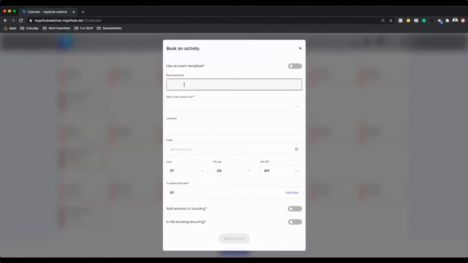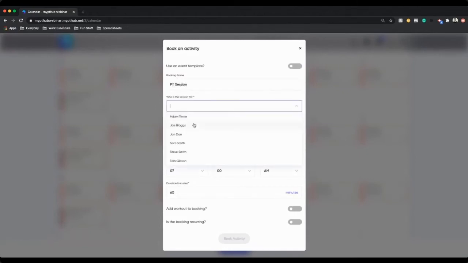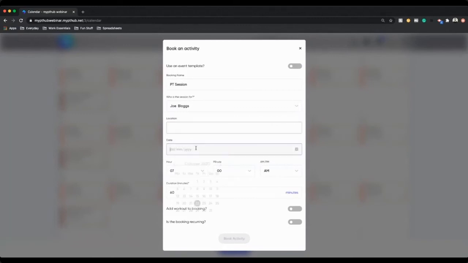Something else that you can do is simply book a session. So I can go PT. It could be a phone call, it could be whatever you want to name it. I can pick a client, I can pick a location and maybe a date. So let's do 6 p.m., 60 minutes, add a workout. I can put this in a recurring booking if I want, and I can book this in.